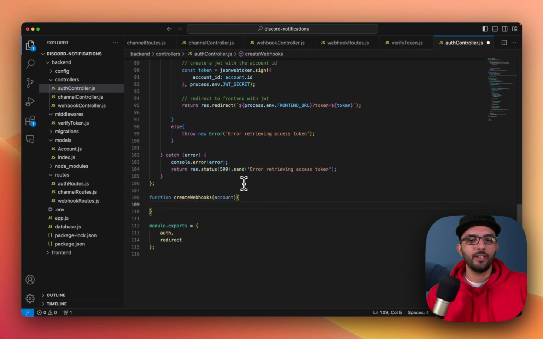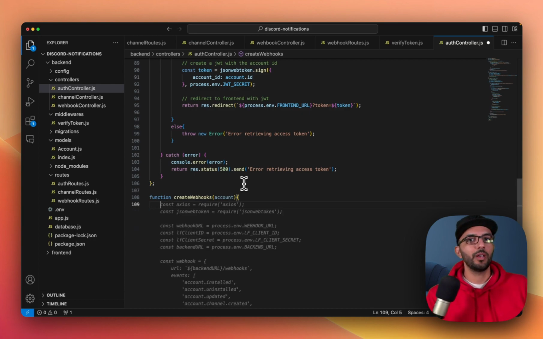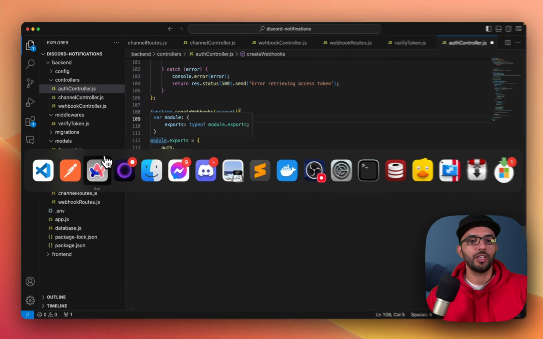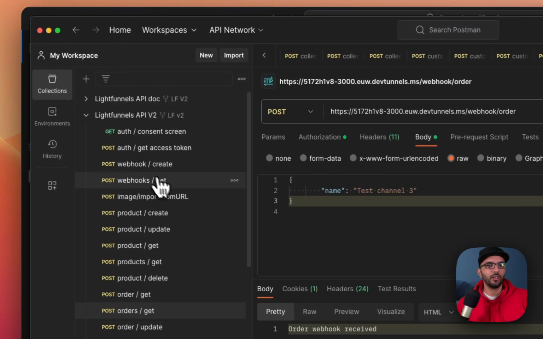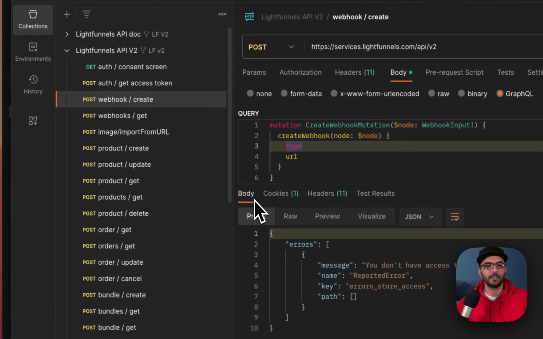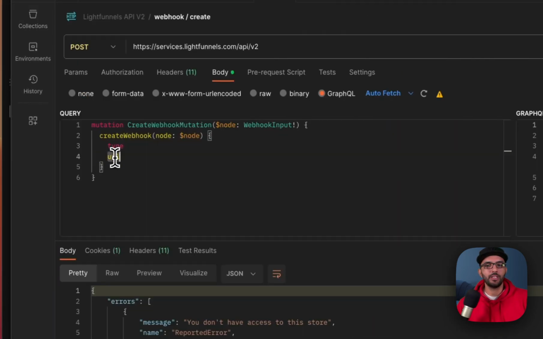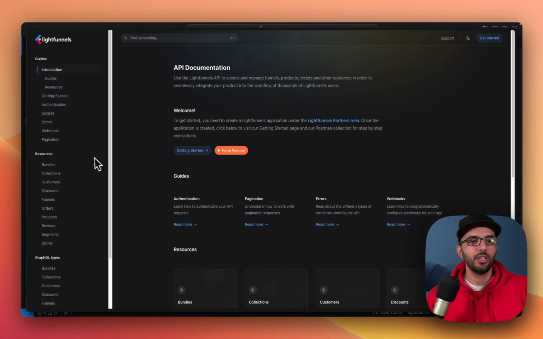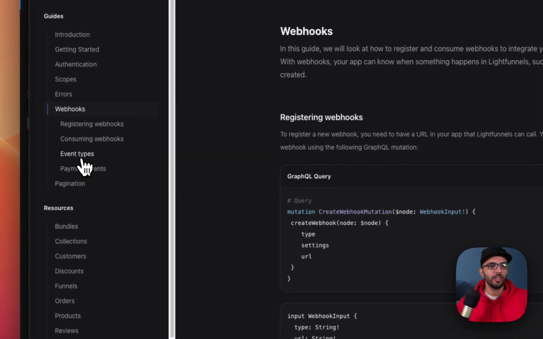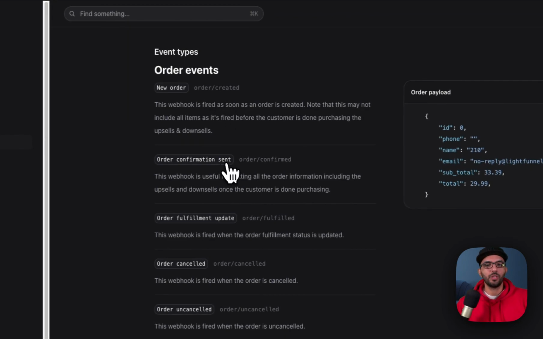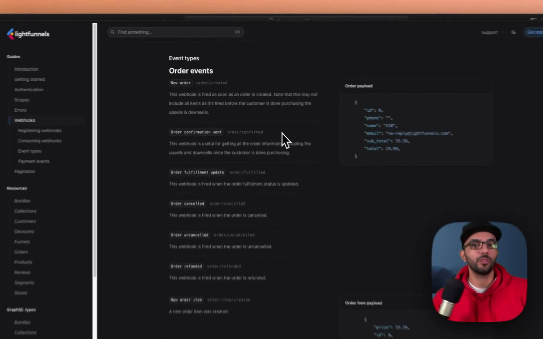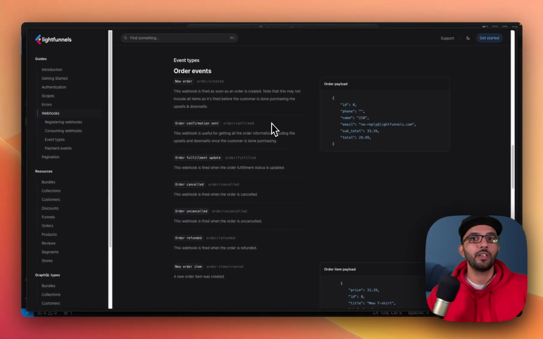Now what this function does is it calls the Lightfunnels API with some information about the webhook that we want to listen to. So in order to get this done, let's go ahead and check Postman and see what the webhook create call looks like. So in here you can see that we have a type and a URL. Let's also check the developer's documentation under webhooks, event types. Now in our case, what we want to do is listen to the order confirmed, because that's the event that holds all the order information, including any upsells or downsells that were added to the order.